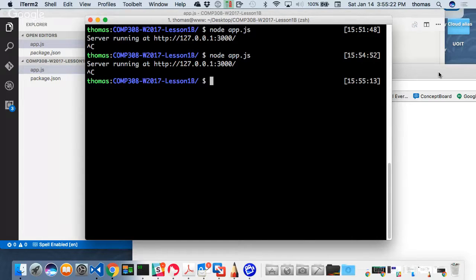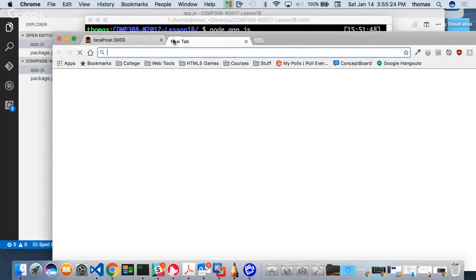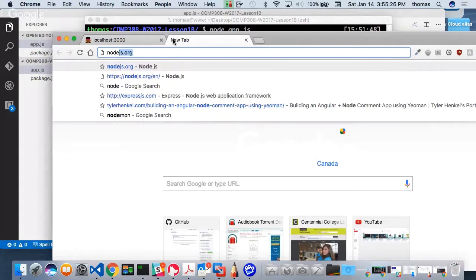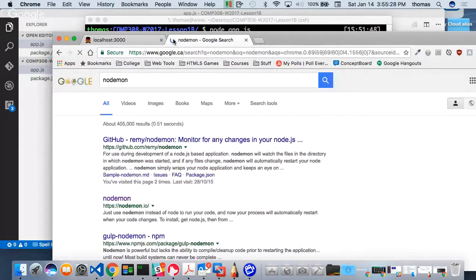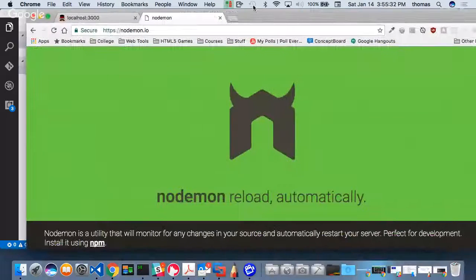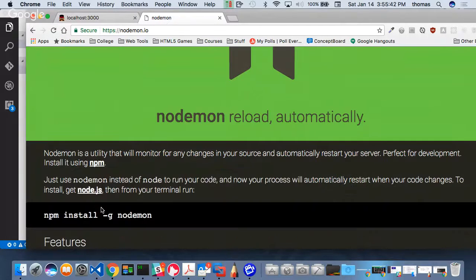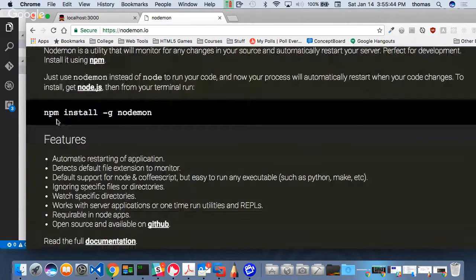There's a tool that I like to use to test with called NodeMon. NodeMon is actually an NPM tool. Here's NodeMon. NodeMon reloads automatically. Any change to the server, it detects; it watches the server for a change. Once it changes, bam, it reloads. And that's what I want. And this is how you install it.